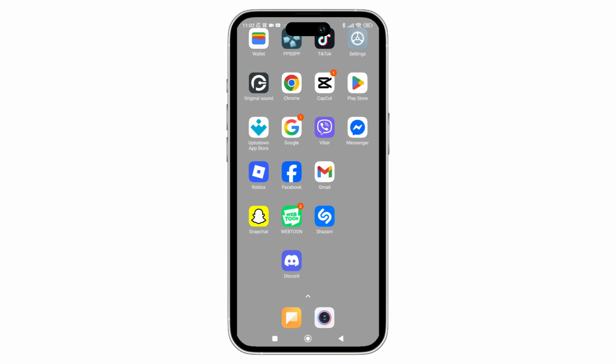In today's video, I'll show you how to fix disappearing messages on Snapchat. So now, without further ado, let's get started.